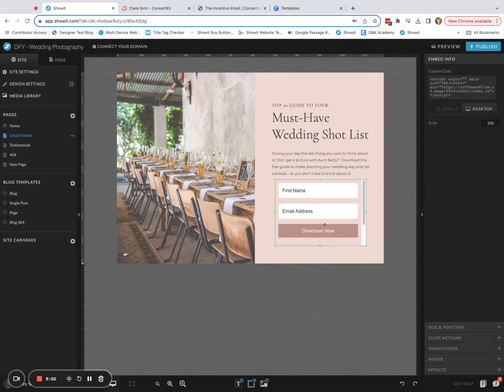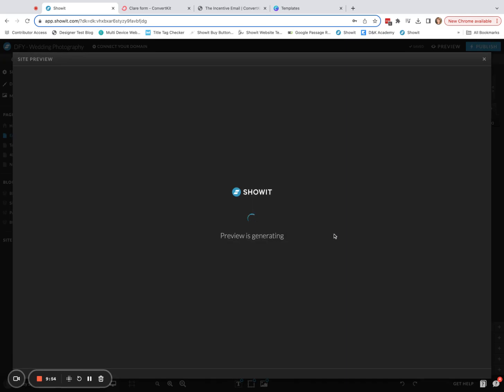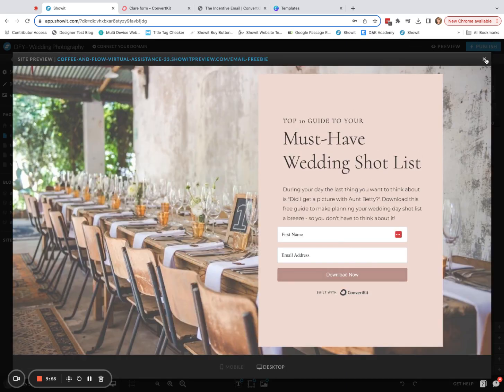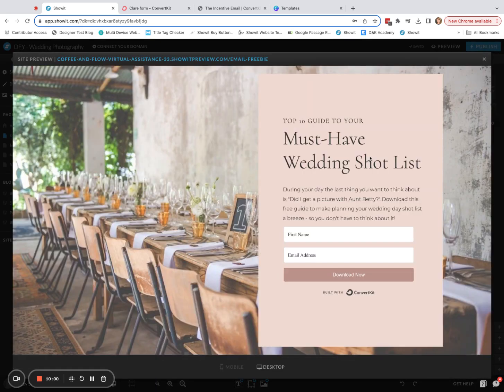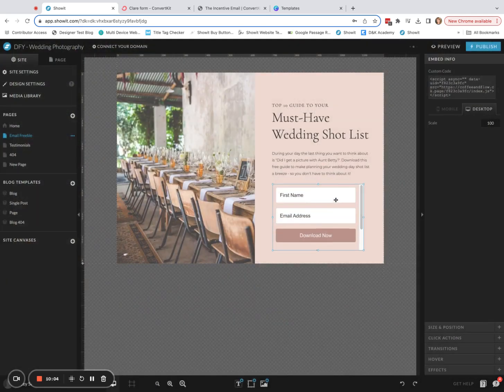So move that over a little bit more. Preview. It's a little too much. So it's kind of a matter of just viewing and adjusting. I'm going to move it down a little bit.